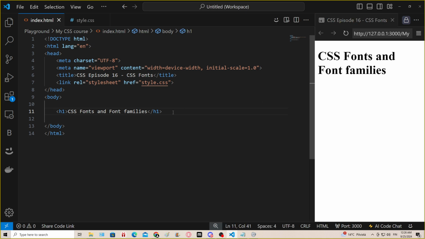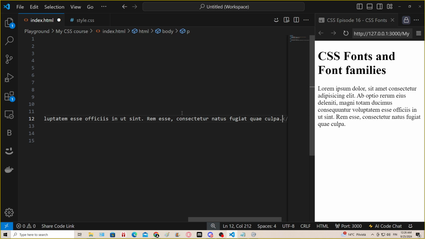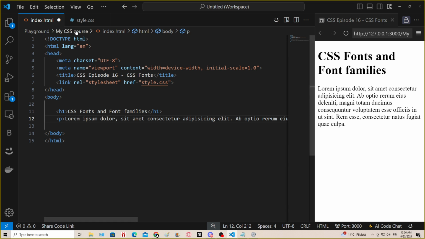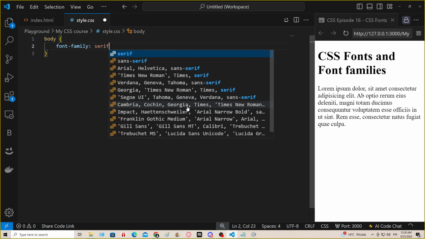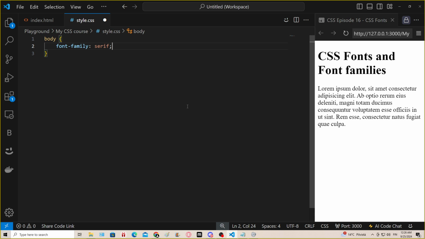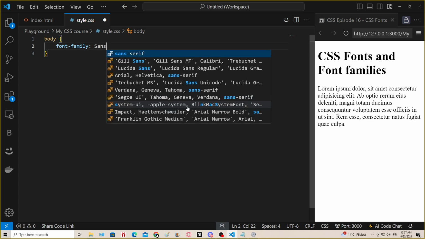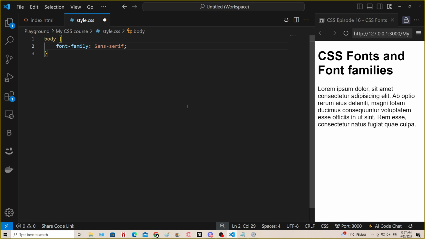So I'm gonna go ahead and create an example paragraph right over here. I'm gonna type in lorem and press tab, and we got some sample text over there. Then I'm gonna go to my style sheet, which is already linked to my index file, and I'm gonna take the body element. I'm gonna change the font family to be serif. Now there's no difference, is it? Nope. What about sans serif? Well, now there is a difference.